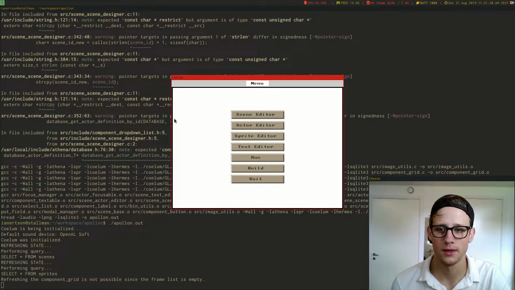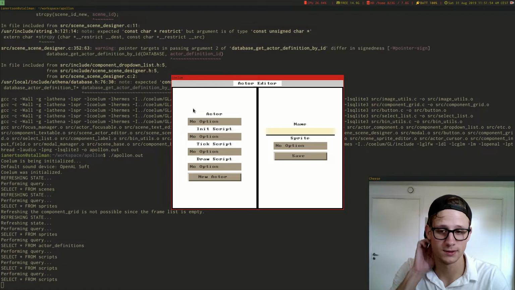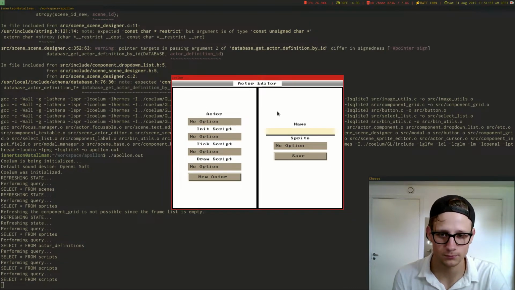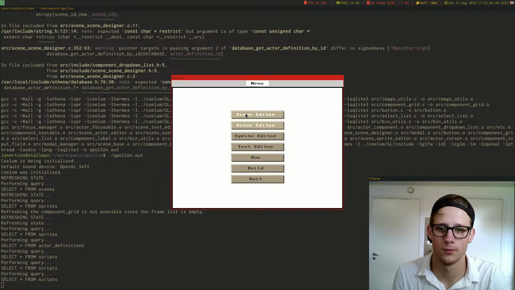So I have this kind of table-based layout system now. So the entire view here is like a table, and it has one column which is centered. So all the components in here are centered inside of that column, basically. You can see it a bit better if I go into the actor editor here. I have two columns in the table, and each of them are centered. So the same goes for this one.